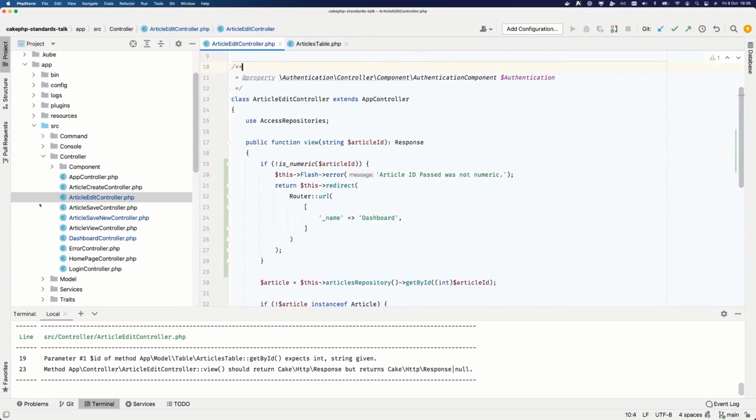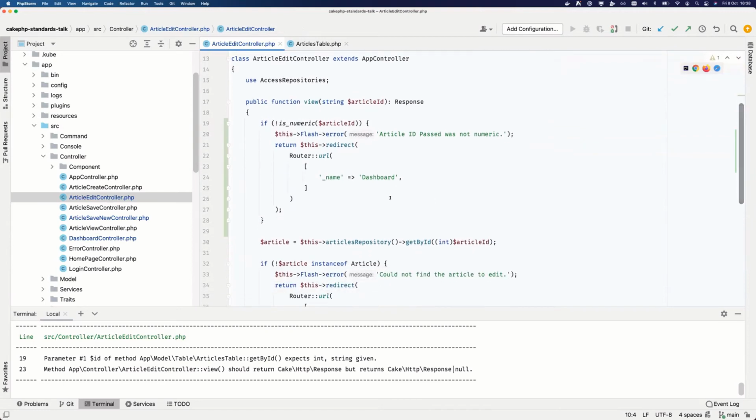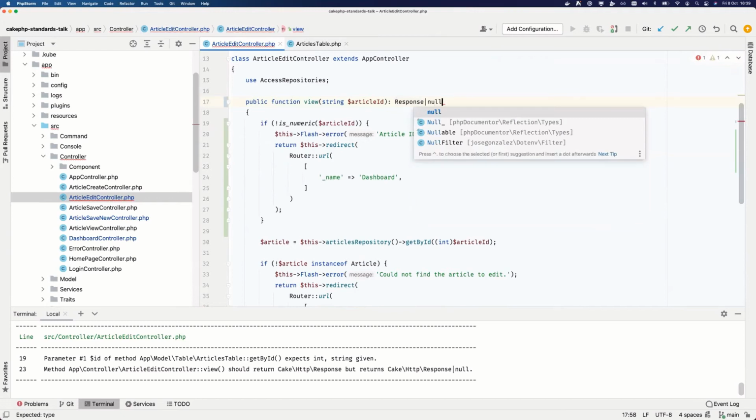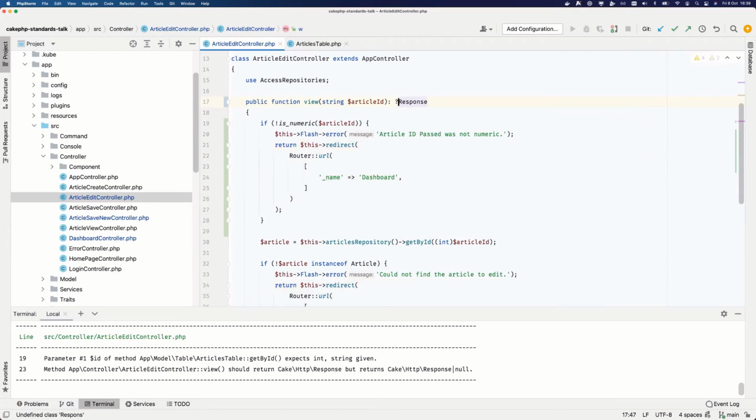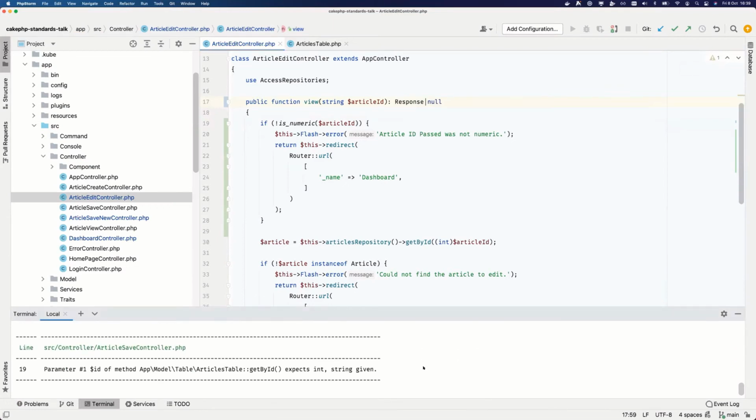We can see that line 23, it's expecting response or null. The reason it's expecting response or null is because redirects can return a null. So again, using PHP 8, we do response or null. If you're using anything before PHP 8, you use a slightly older version of the question mark response, which is a null safe variable. So in our case, we'll do response null. So that fixes the two errors here. Let's take a look at the next one.